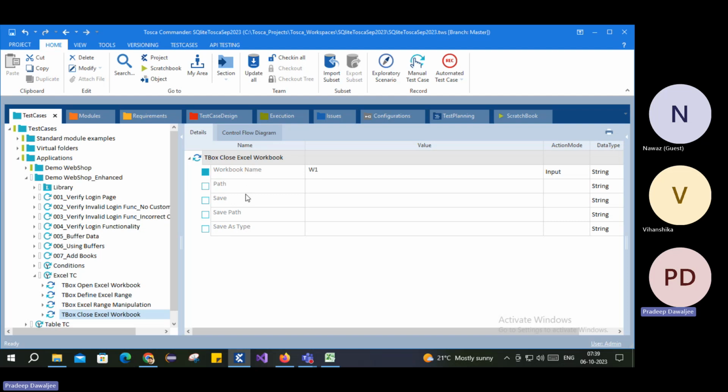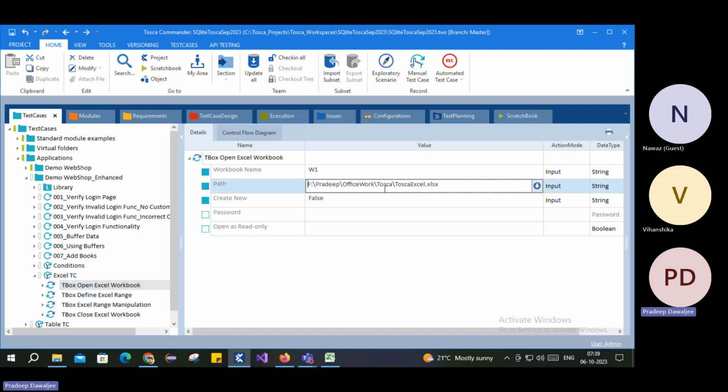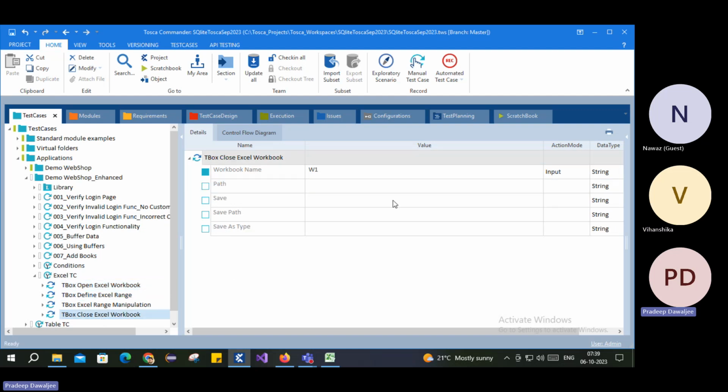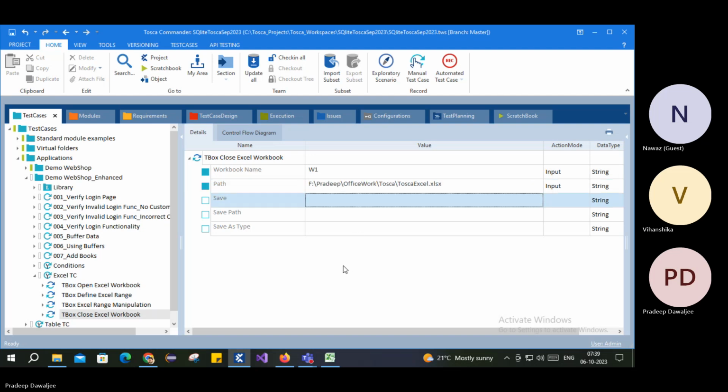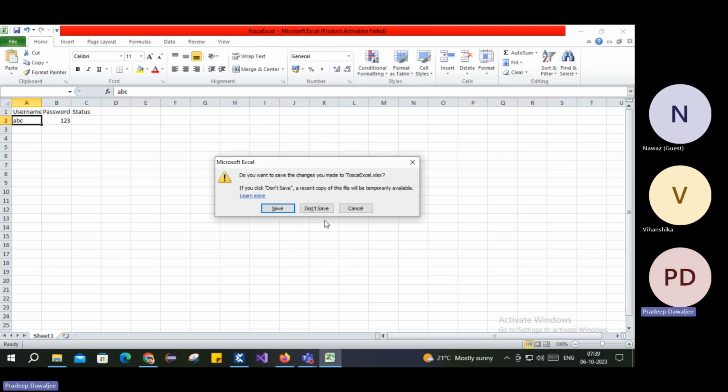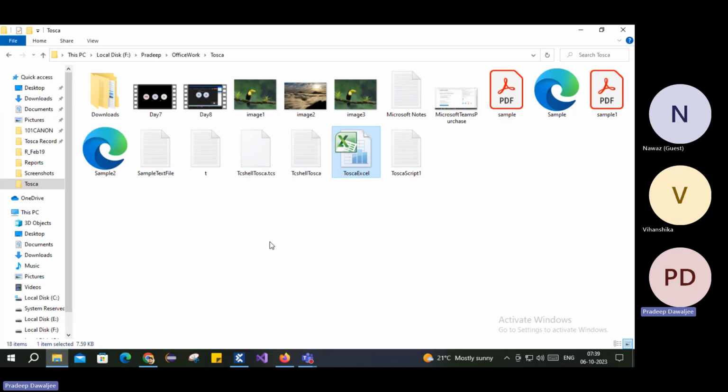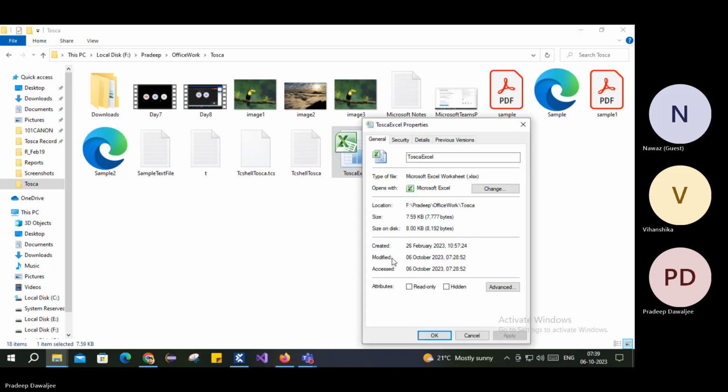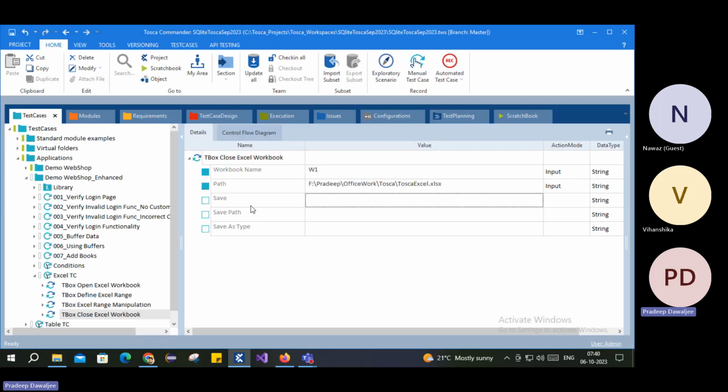I've just given this one, and then the path. Do you want to save in the same path? Yes, I would want to save in the same path, so I will keep it the same. I'll close this before execution. I have to close that. Last modified, you see, is today at this time, right? Now I'm saving at the same path, and save: true or false. I want to save, so I'll say true. That's it. I want only these particular things to happen.